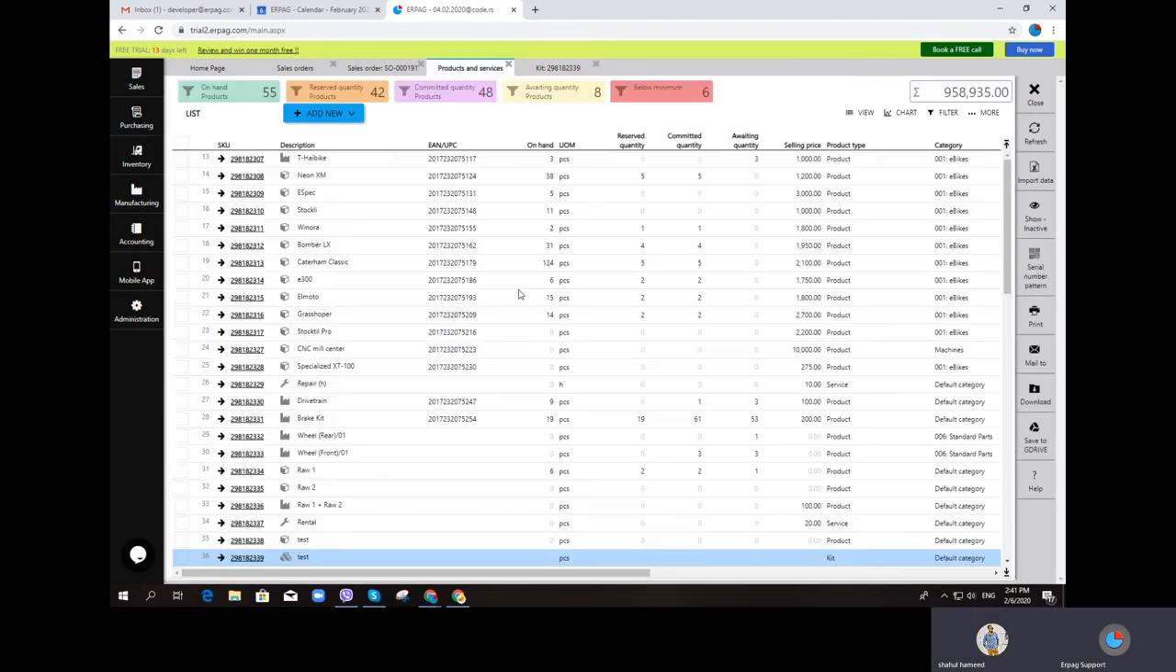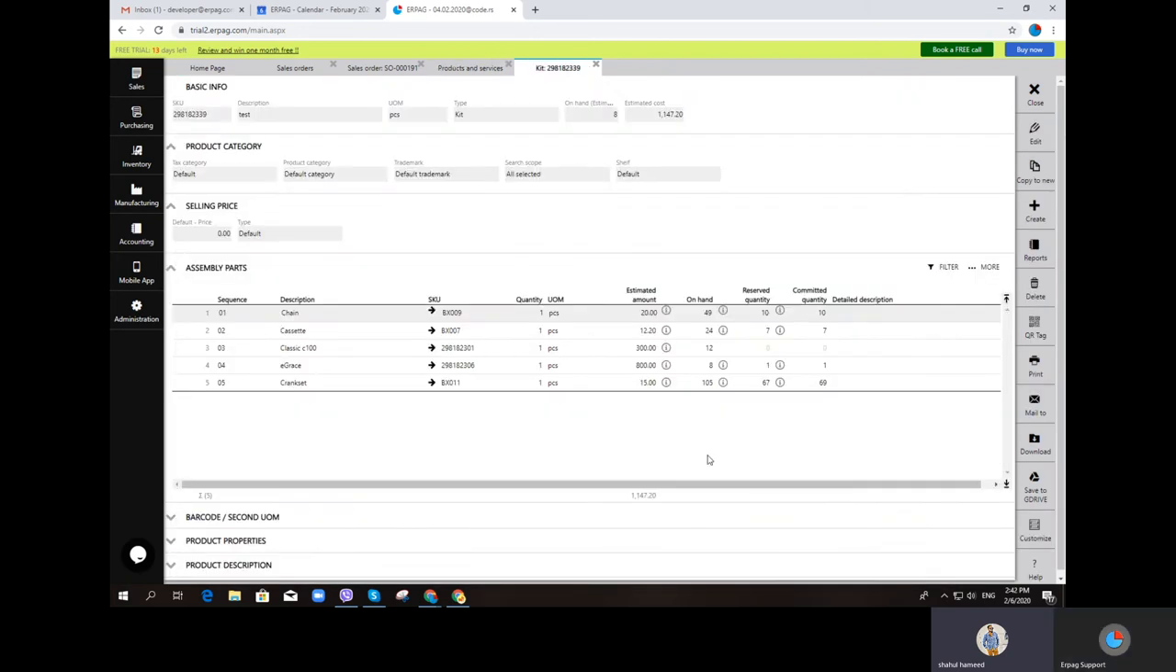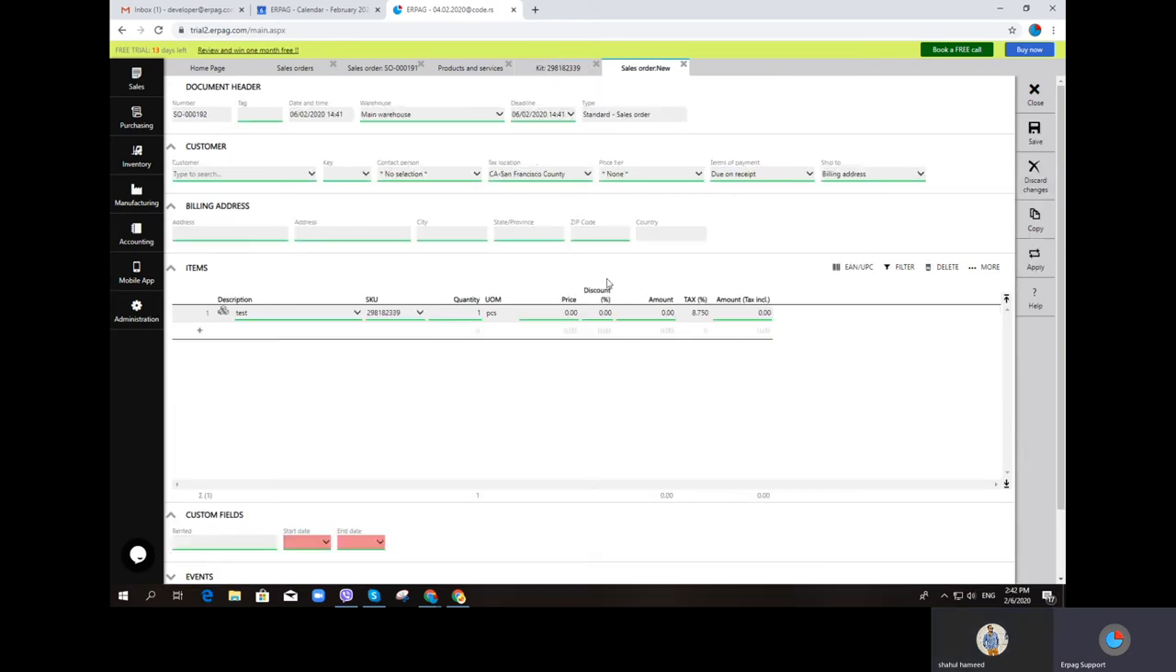But when you take a look at the products and services list, you have... Just stay there. Okay. So this means I can see on hand how much, this is how much. Okay, yeah, please save this as a test. Okay, it's saved. Now we would go to create sales order, and now it's all added here.